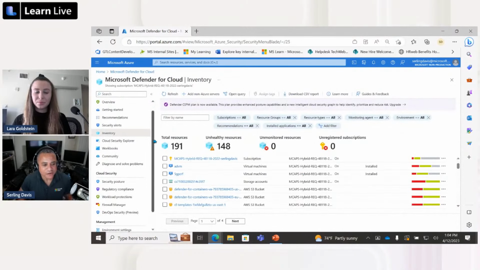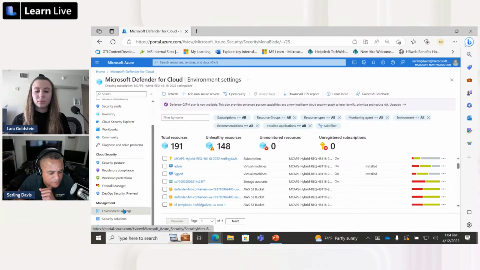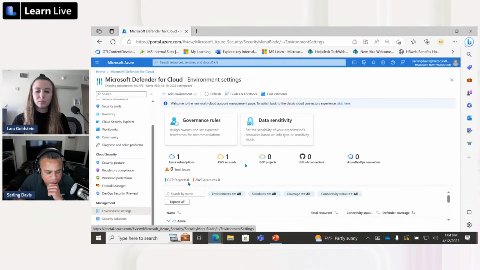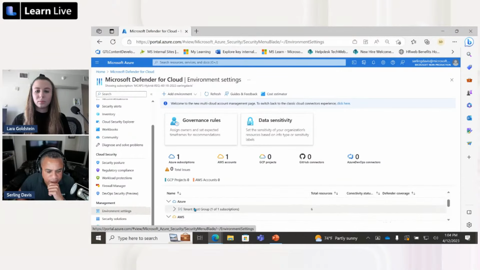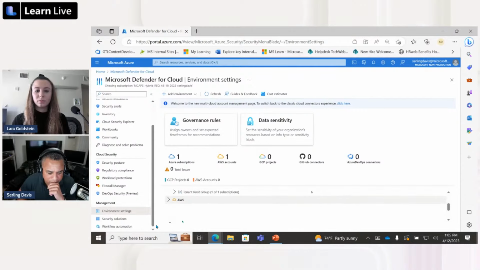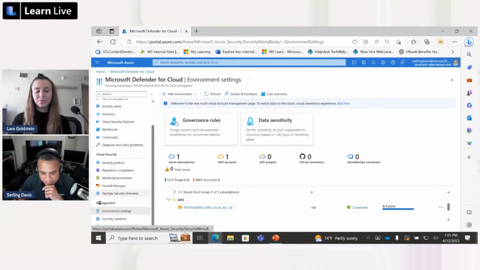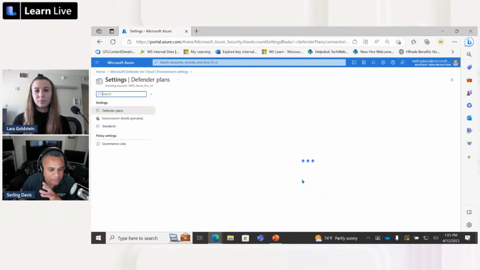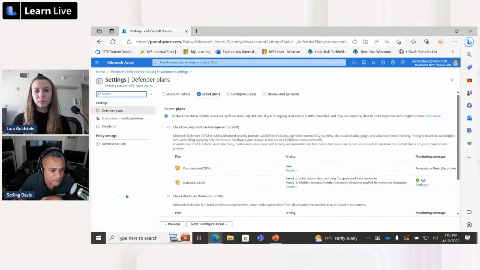Something else I noticed once I connected my account to AWS, and I have to think about this for a while, that's going to be in environment settings. And if I drill down to, this is my Azure root subscription, right? But if I expand AWS, there it is. It's connected, 4 of 4 plans. I just gave it this crazy name, Azure Arc 1 Alpha. But this is everything that's connected.